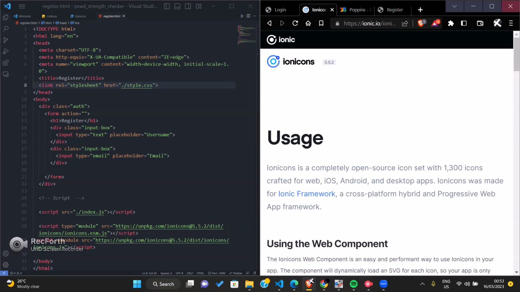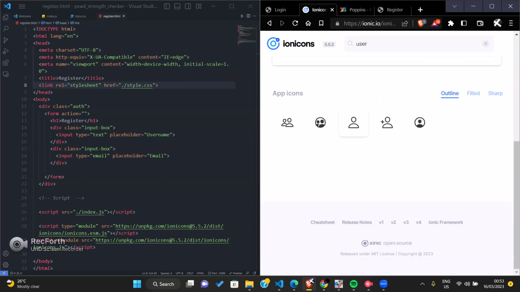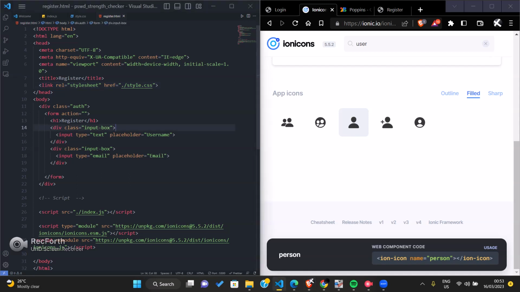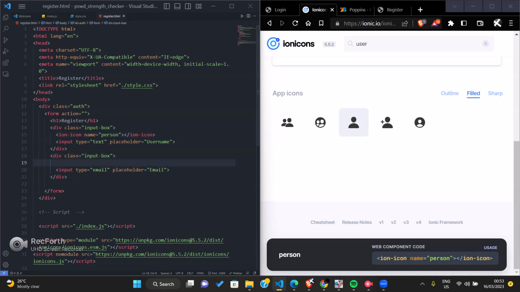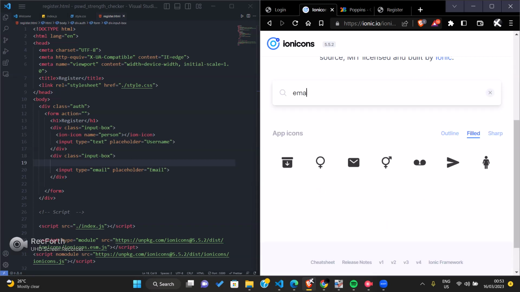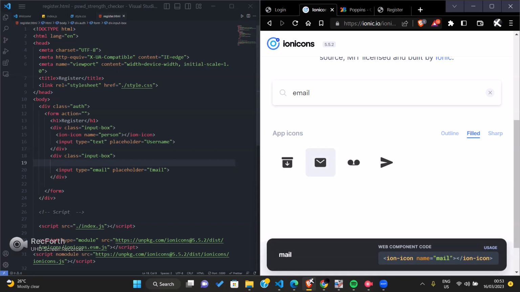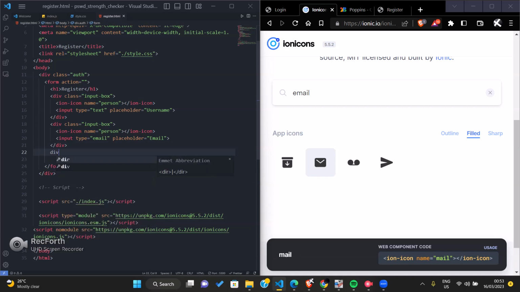Alright, so going back to our icons, we're going to search for user. I'm going to be using the filled one, so I'm going to copy this code here and paste it right above here. Coming down, let's search for email. I'm going to paste it right here. Okay. Next, let's create that for our password.